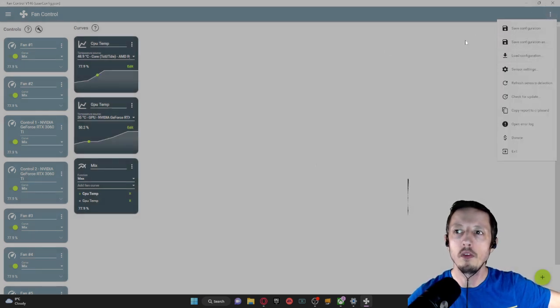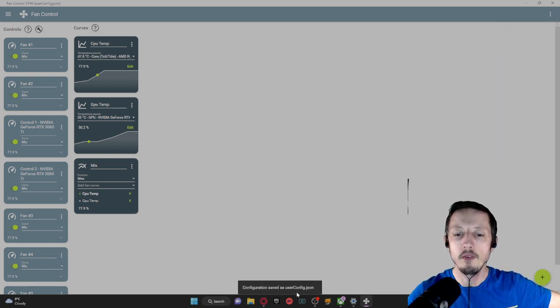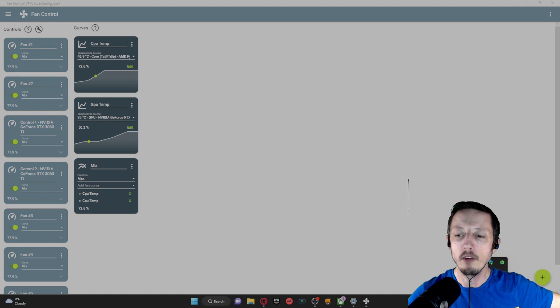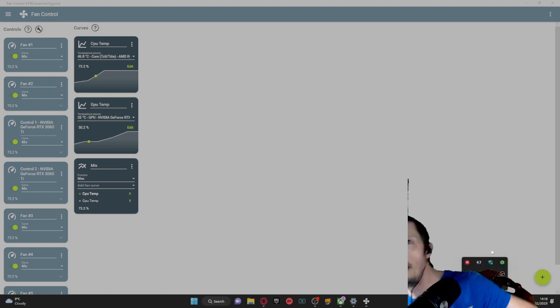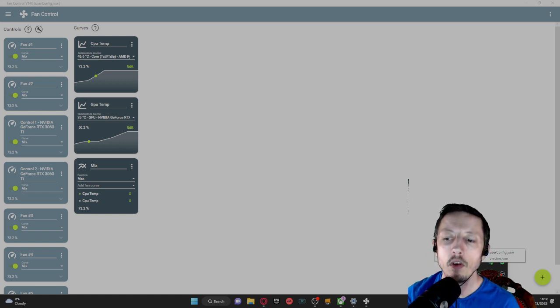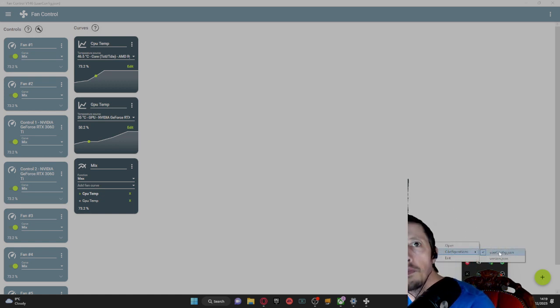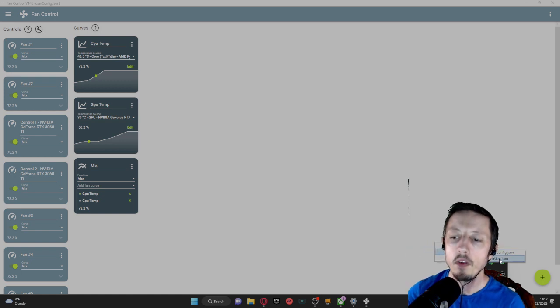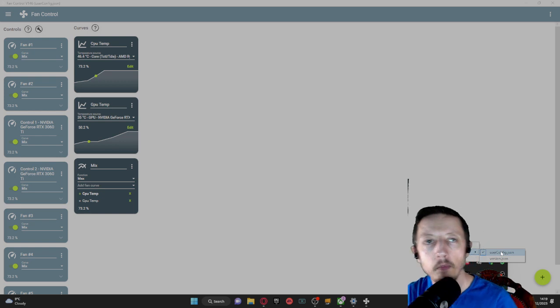Once you've found what you want, just go to save configuration and it'll save that file. As you can see, it's called userconfig.json. What that basically means is if you come back to the bottom and go back to where your fans are, which is just behind me here, you can see it says configuration. And you've got version JSON, or you've got user config, which is one that I've just created.